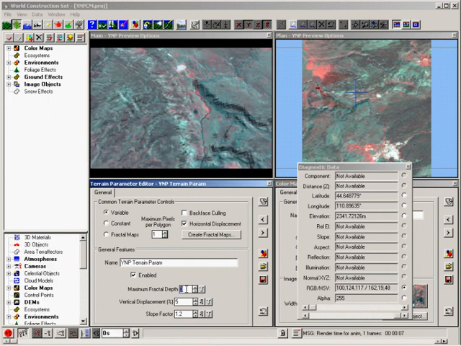Increase the maximum fractal depth to 5 and render again. It doesn't look like the fractal depth is helping us much, so drop the maximum fractal depth back to 0. Our terrain resolution isn't good enough to give us the look we want at this elevation, but that's easy enough to change.